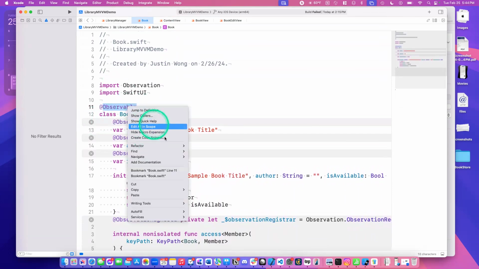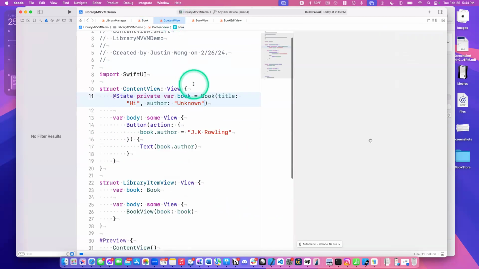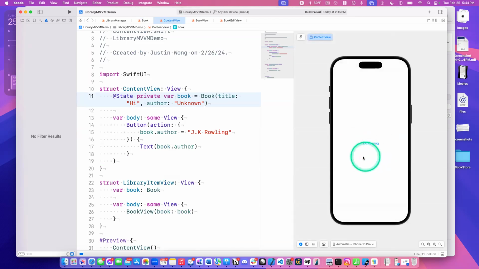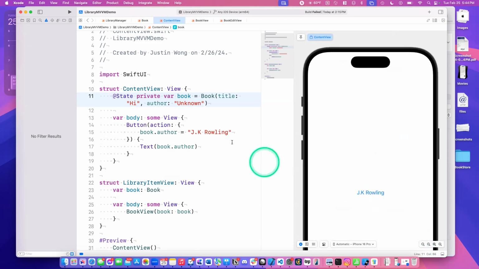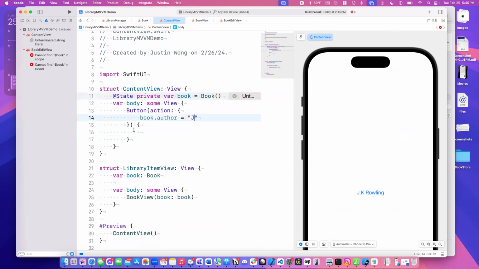So let me just hide all of these. Okay. So now when I go back to the content view, and if I try to click on this, it should update to JK Rowling like that. Okay. So the @Observable macro allows us to use @State on objects that conform to reference semantics, like this book. Okay, so that is the demonstration of why reference semantics don't work with @State. Now, let me just go back to what we had before.